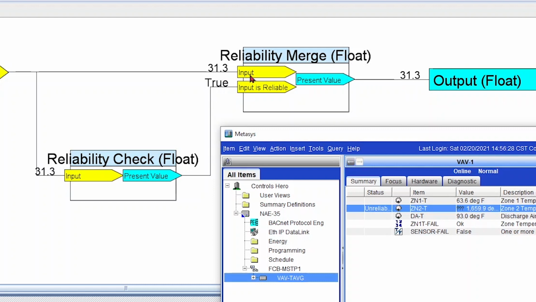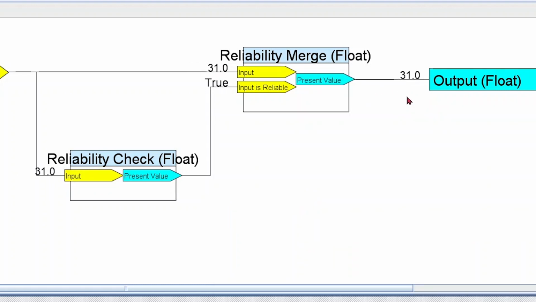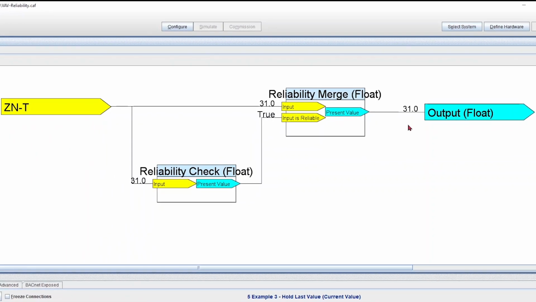So you see that it's allowing the value to go through. So I just unplug the sensor and my reliability check is going to go false. And yeah, it's holding its last reliable value. So let's put everything back to normal. And this is a quick example of how you can combine the reliability merge and reliability check.